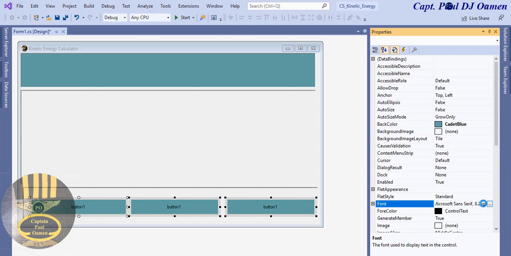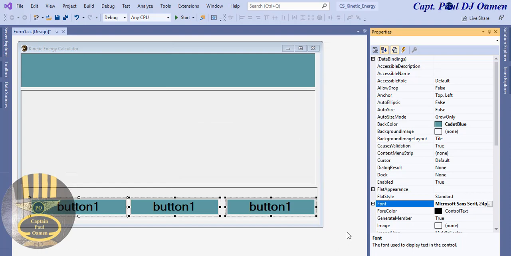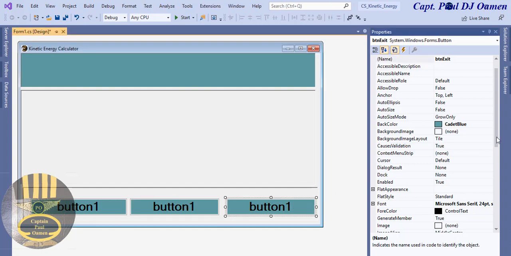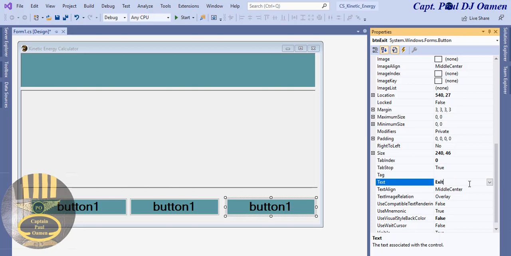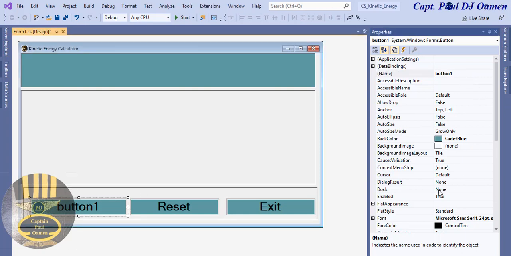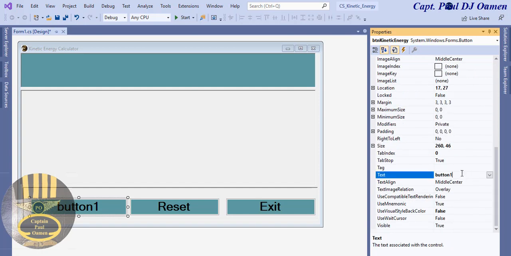Now let's change the font size to about 24 bold. There we go. Now change this button here to BTN exit, and let's change the text content to exit. This will be a reset, and that is BTN reset. And this is going to be BTN kinetic energy. There. And the text content will be kinetic energy.